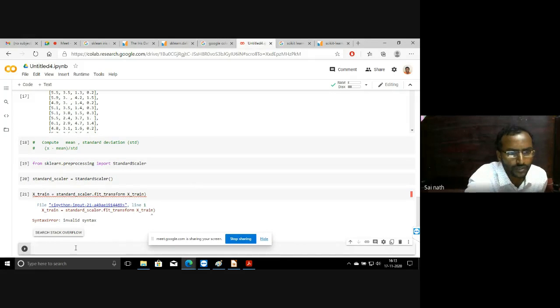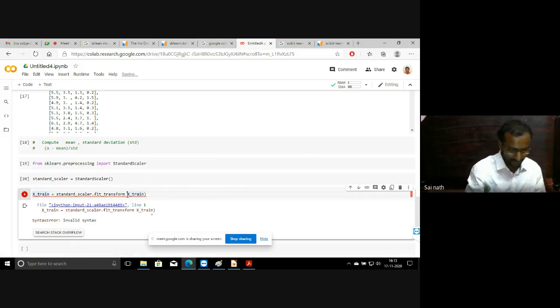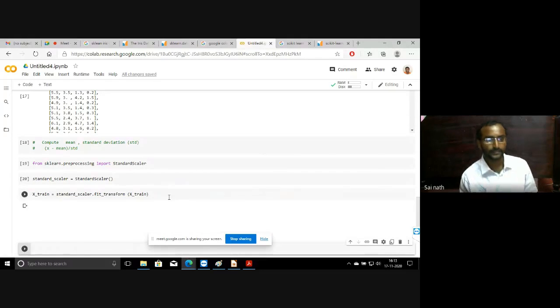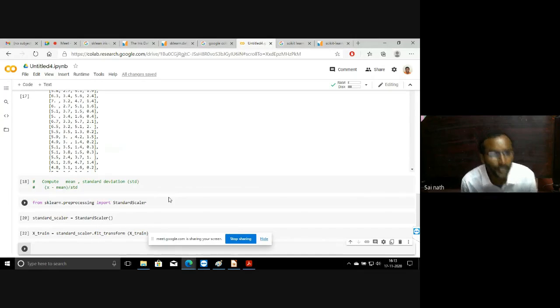Syntax error. How is that? Is everyone getting the same error? Perhaps the guy was getting the same error maybe previously. Strain equal to standard scalar dot fit transform x. Okay, sorry. There is this. So all of you are able to run these three things. Please have a look at the parentheses. Sometimes the parentheses, I think they are getting missed.